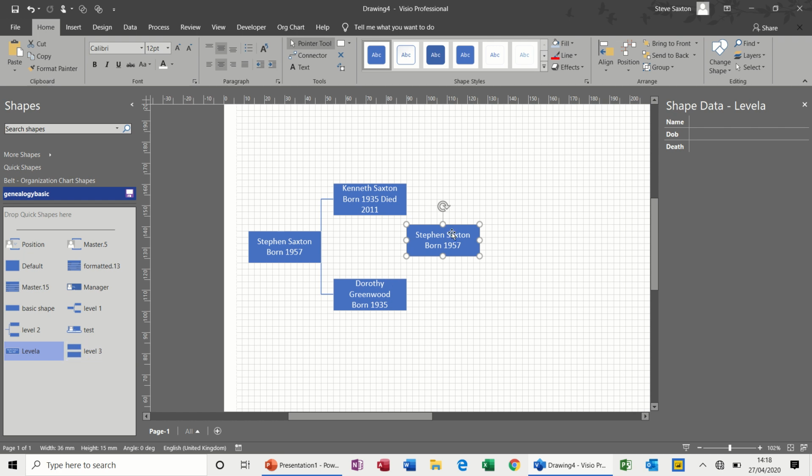So you need to work out what the best size of these boxes are and the information that you can display. So maybe you want just that sort of information. So who's this going to be? This is going to be John Saxton. Just have the name in there, because you can put all the other details in the shape data. So John Saxton, and then it would be Agnes Megan, like so. So that's where you put Agnes.